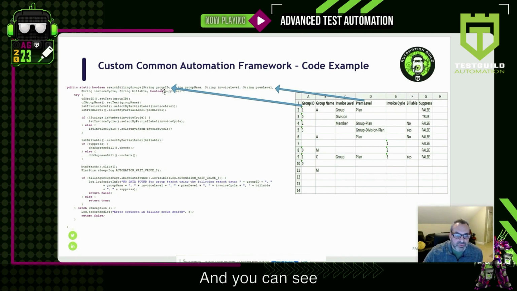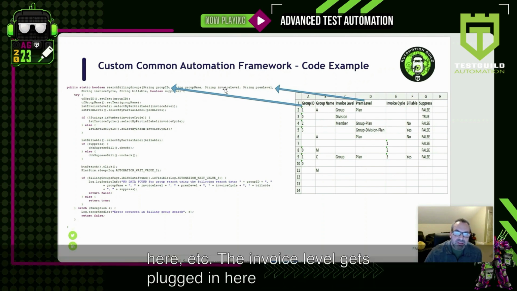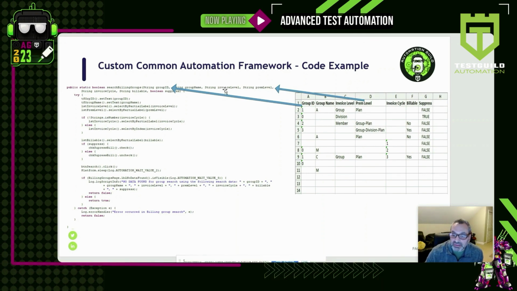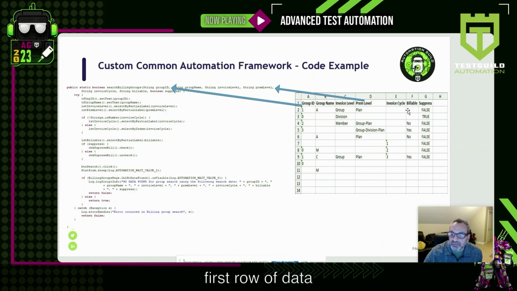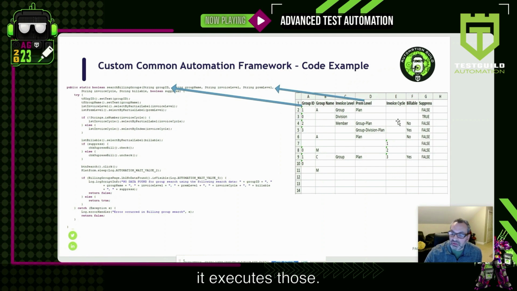And you can see right here, the group ID gets plugged in here, the group name gets plugged in here, the invoice level gets plugged in here, and it automatically executes that first row of data in this test case as an individual test case. Then it moves on to the next row and executes those.